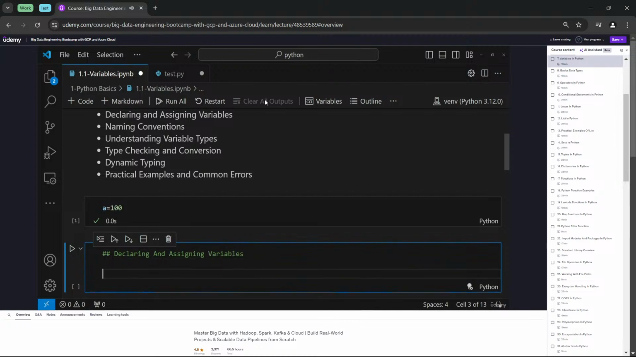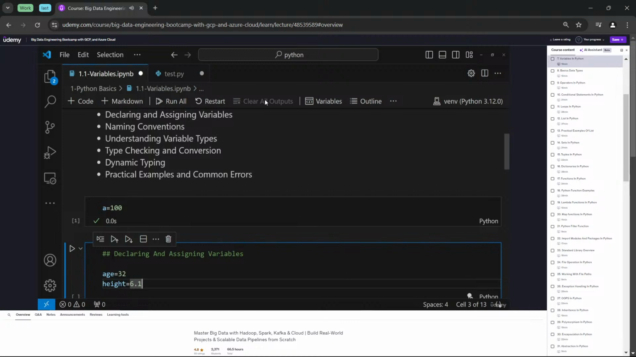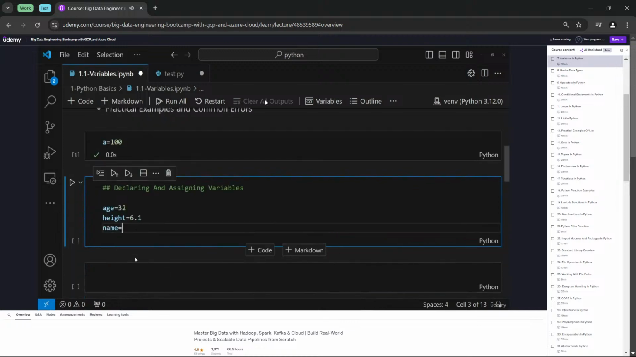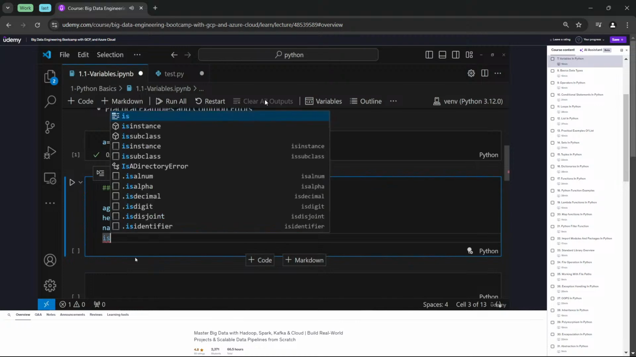Okay. So here you'll be able to see that let's say I'm going to define age is equal to 32. I'm going to probably define height is equal to 6 feet or 6.1. That is specifically my height, so I'm writing it down. Height is equal to 6.1. Then let's say name is equal to my name. I will go ahead and define Krish. And then here you can also see that I can also define a Boolean variable. Let's say I will go ahead and define is underscore student.